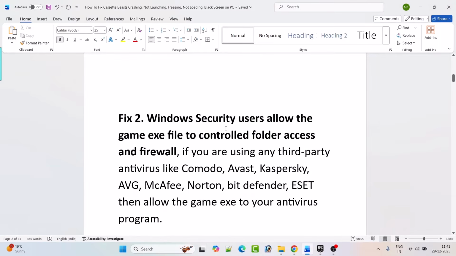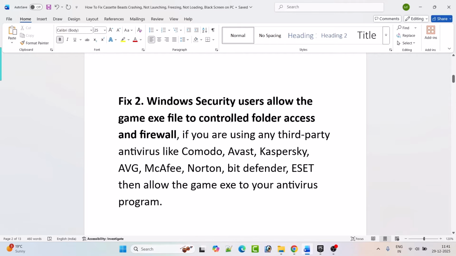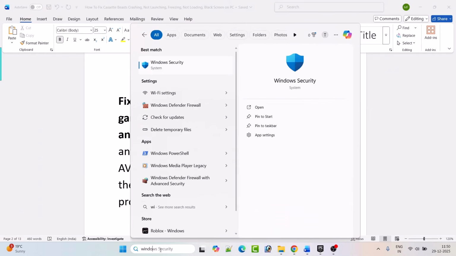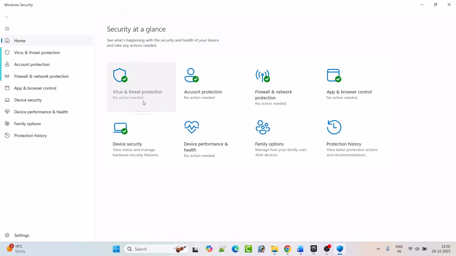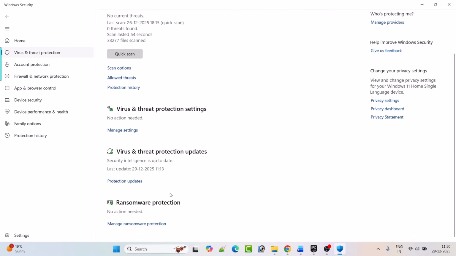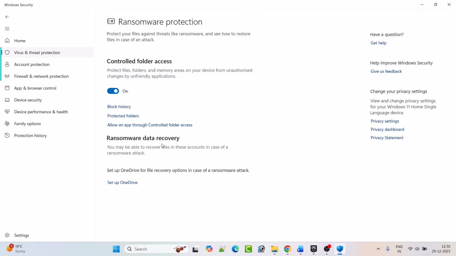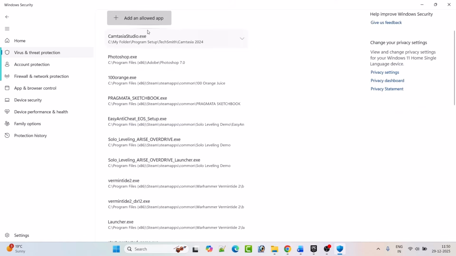Fix 2. Windows security users allow the game exe file to control folder access and firewall. So in Windows search type Windows security and open it. Then click on virus and threat protection. Scroll down, click on manage ransomware protection. Click on allow an app through control folder access. Click yes to allow. Click on add an allowed app, then click on browse all apps.